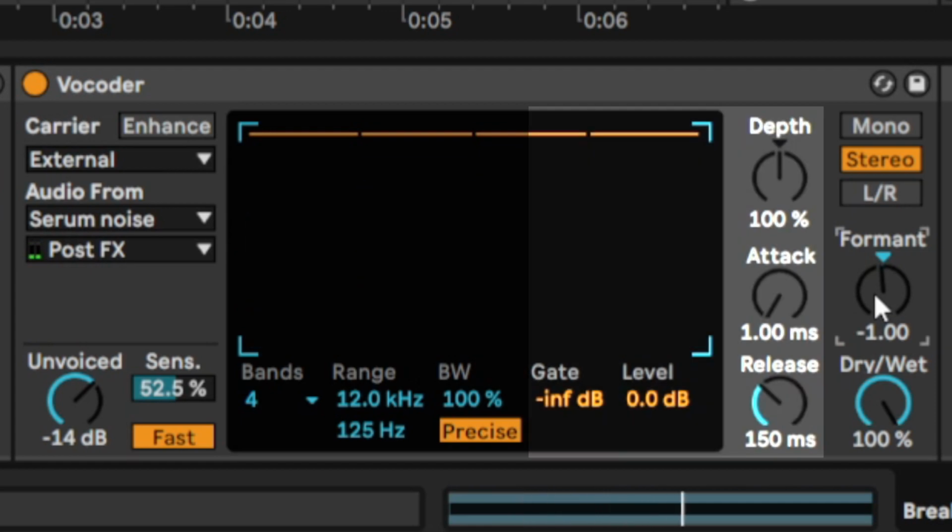Now the controls that are related to the dynamics of the vocoder output are highlighted. Again, I would consider the release knob to be the most important among all these controls.